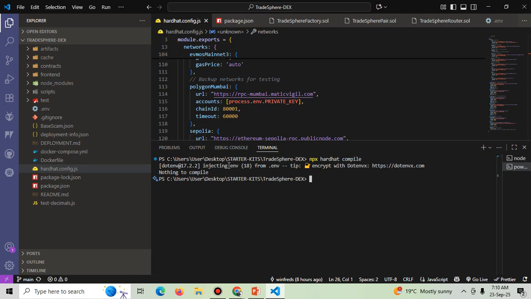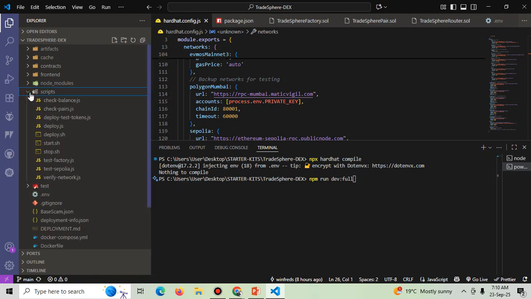But to avoid having a long session, I can use this method, which is actually a fully automated process. Instead of you running the deploy, the test, you can just npm run dev, and then we say full. So before I run this command, let me take you back to our scripts, the deploy scripts, deploy.js.